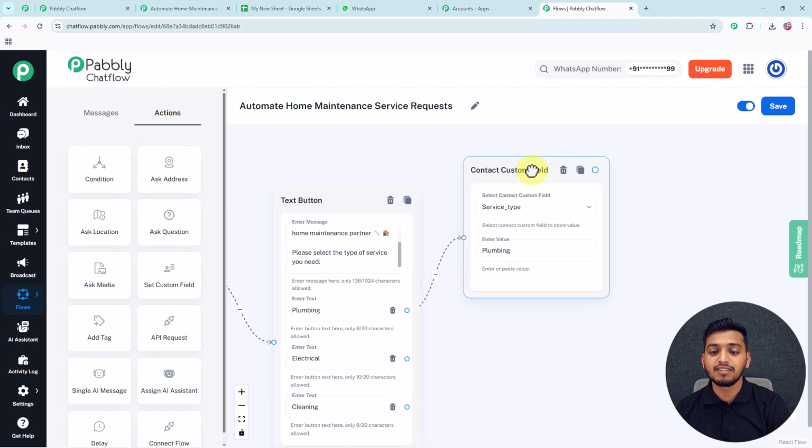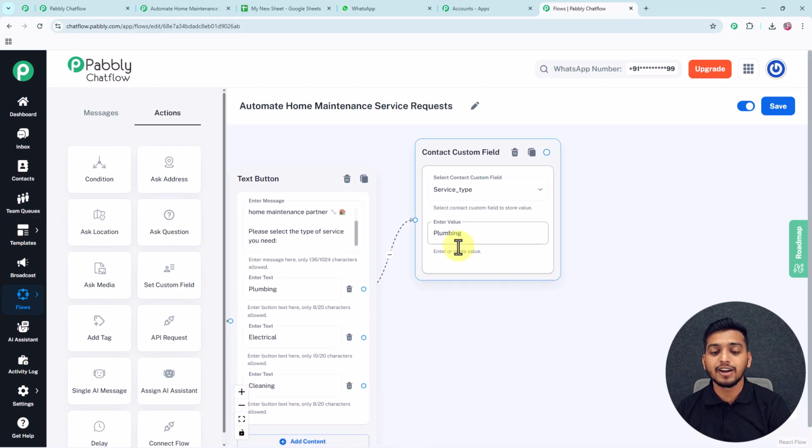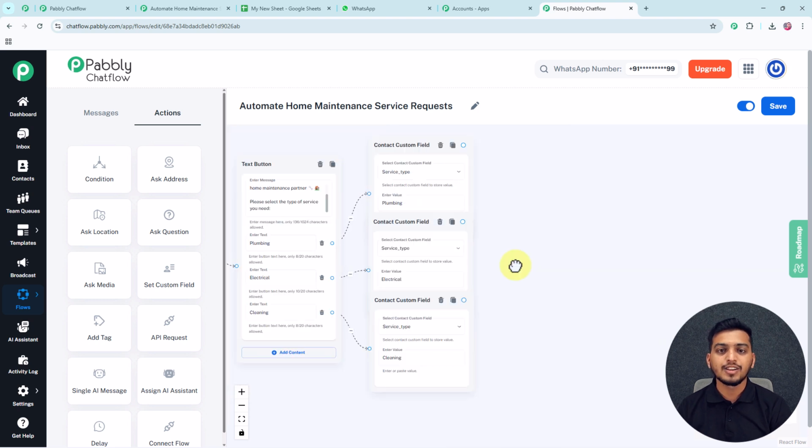And with this, I have successfully added this contact custom field for this particular plumbing button. And just like this, I will add the contact custom field to each of my two remaining buttons. So here I have added these custom fields to each of my three different buttons. And now I will show you how exactly I created this contact custom field and how you can do that too.